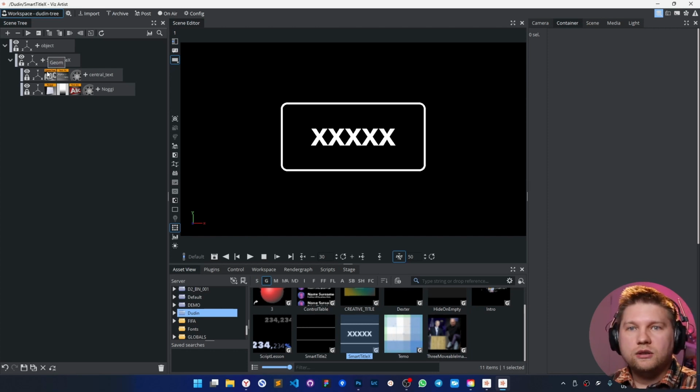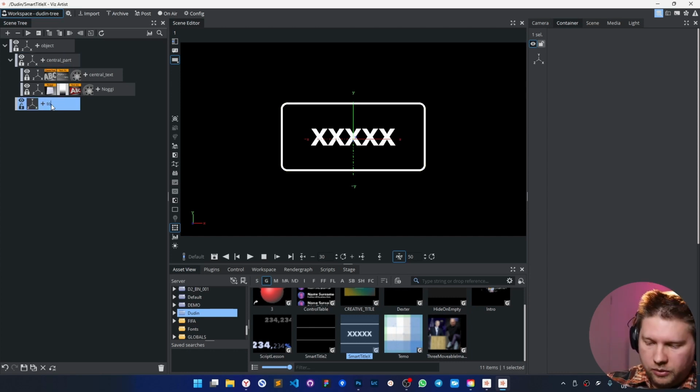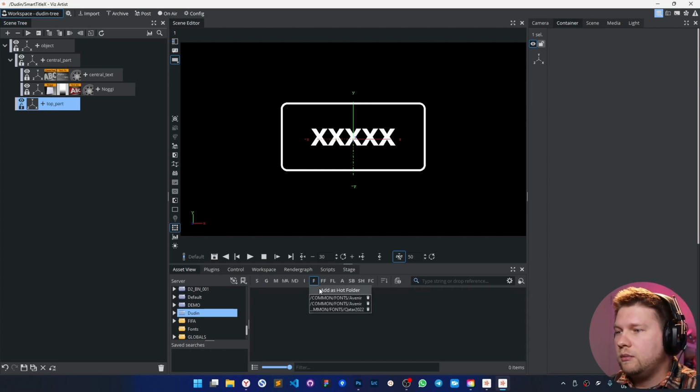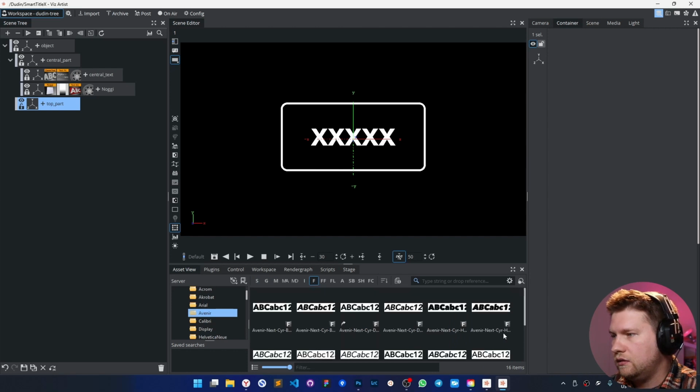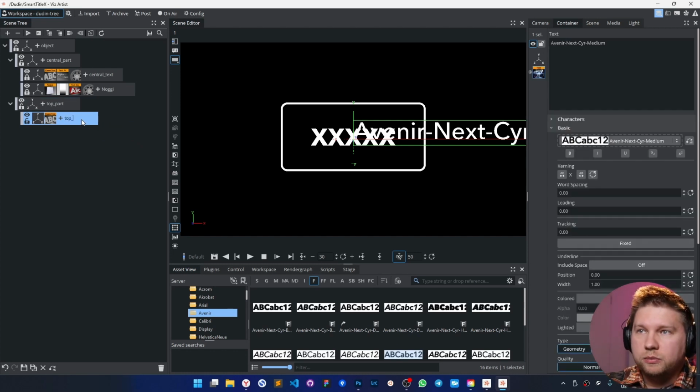So let's go. Let's make two text elements on the top and on the bottom. For them, I will use... Let's rename it central part. Okay. So this will be the top part. Okay, and here I'm going to use a bit different font face. Let's use something more natural, a normal one. Okay, this will be the top text.